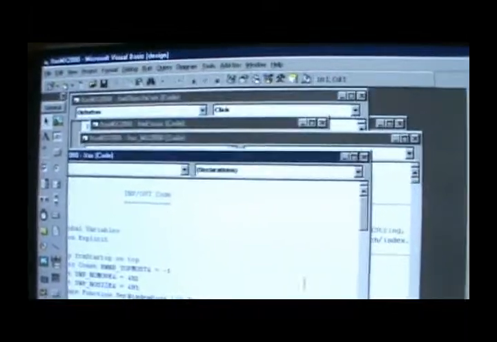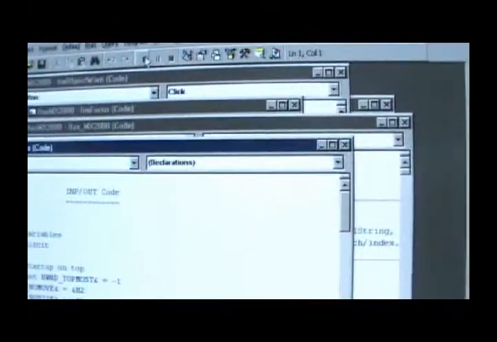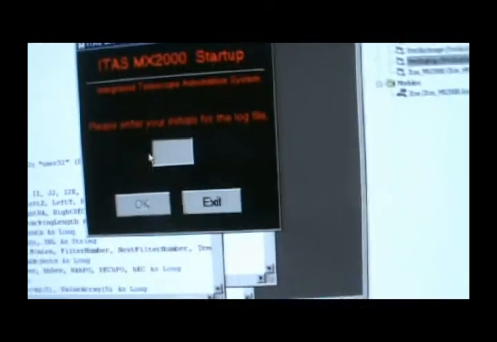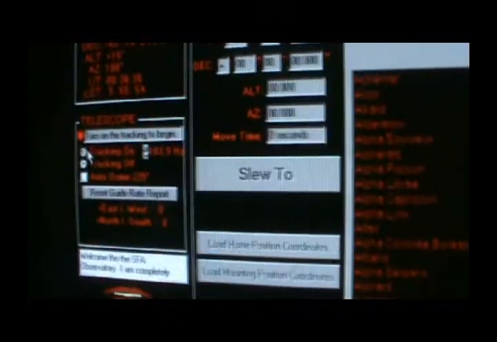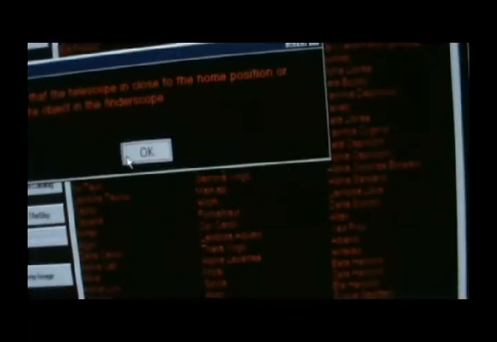Alright, let's take a look at this one more time. There's a blue triangle at the top. Run that and enter your ID number, or initials rather. Make sure the telescope power is on before you reach this step. Turn on the tracking over here. You can hear the tracking motor begin.